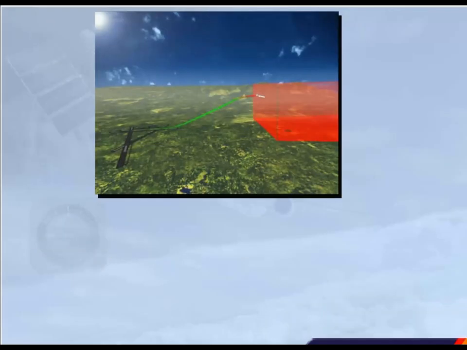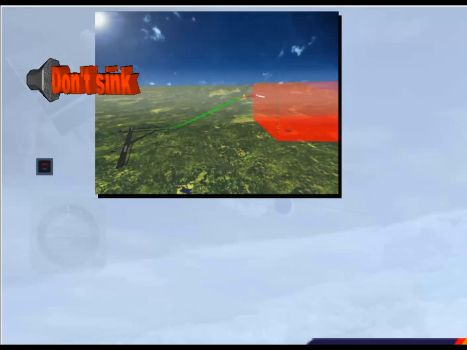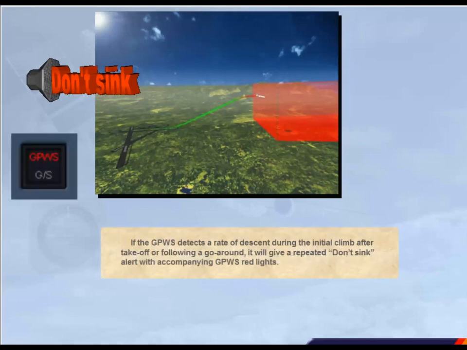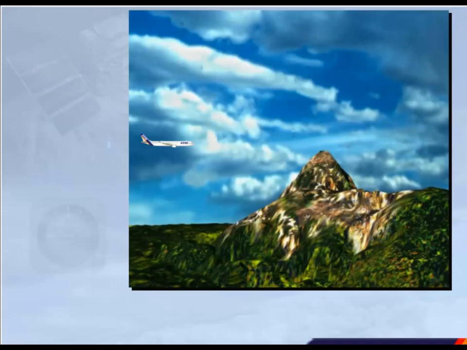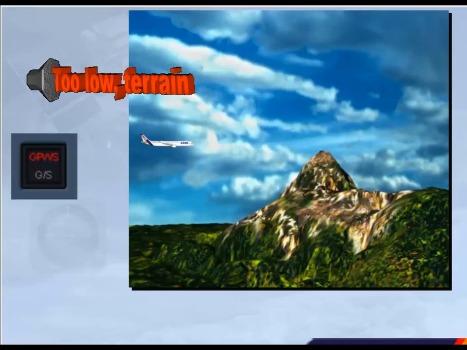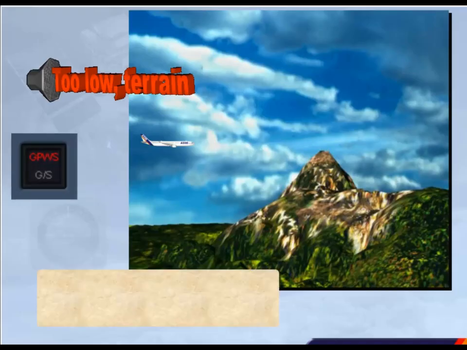If the GPWS detects a rate of descent during the initial climb after takeoff or following a go-around, it will give a repeated "Don't sink" alert with accompanying GPWS red lights. If the landing gear and flaps are retracted and the GPWS detects that the aircraft is close to the ground, it generates a "Too low terrain" oral warning and the GPWS red lights illuminate.